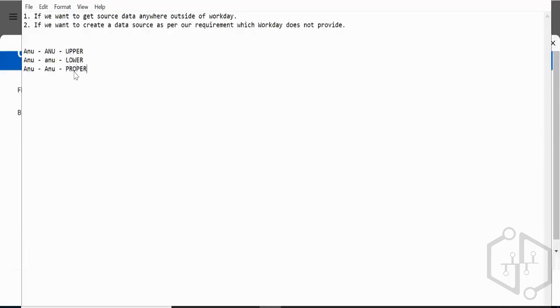Okay, so got it? This is the difference? Proper case is like whatever we are typing. Yes, got it. Whatever is there inside the field, it would show in the same case. Okay, got it.